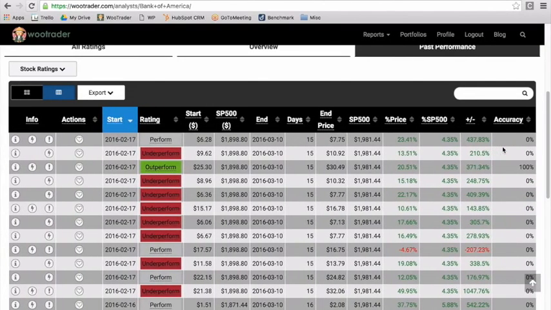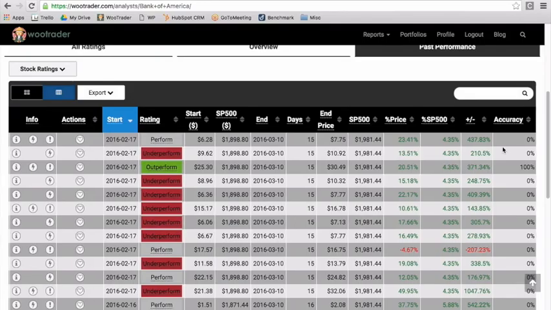And the accuracy is 0. They were not correct. They estimated that on average, ETE would only match the S&P 500 for their performance, when in fact it actually quite outperformed it.